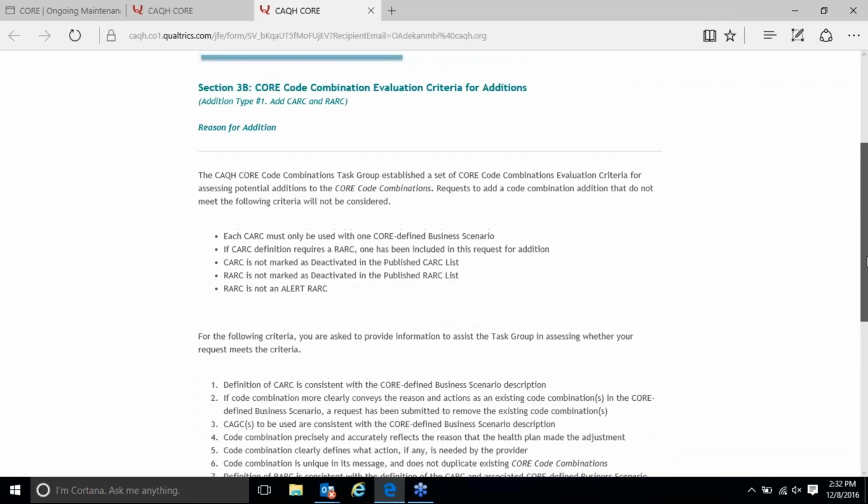So the next step is to evaluate our submitted new code combination against specified criteria. The core code combinations task group uses a set of evaluation criteria to assess potential changes to the code combinations. For each potential adjustment submitted via the survey, regardless of category or type, submitters will be required to describe how their submission meets the code combinations evaluation criteria.